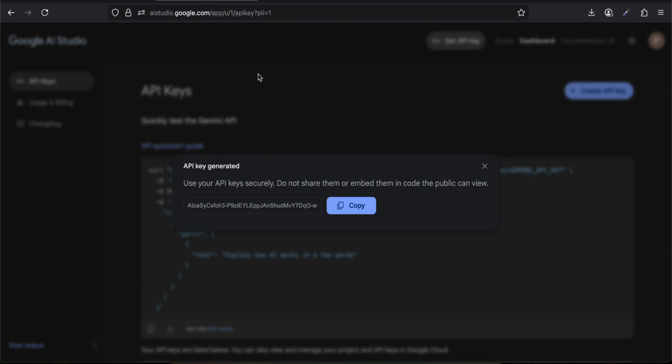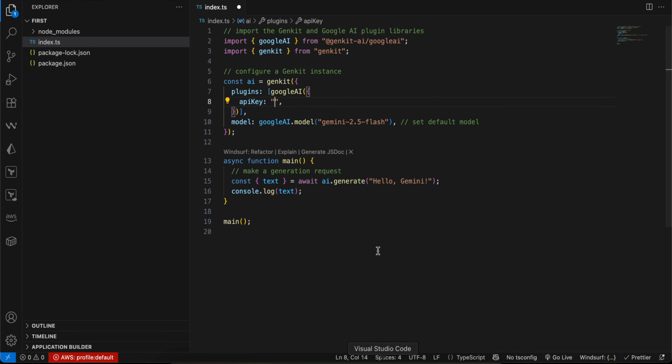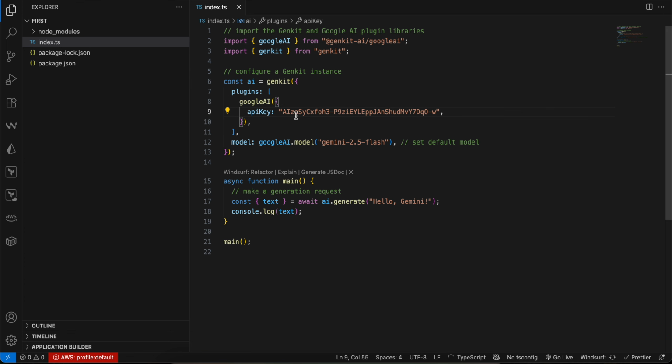This is a bad practice, you should not do this. Pass it inside an environment variable, but for now this is fine. So I'll paste my API key over here. Now we don't require this particular part, so I'll just remove that.